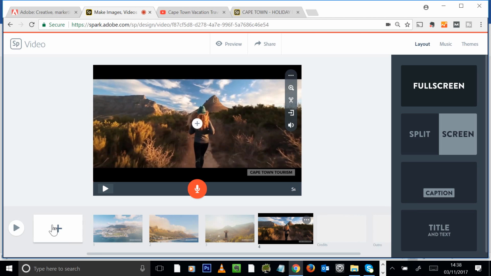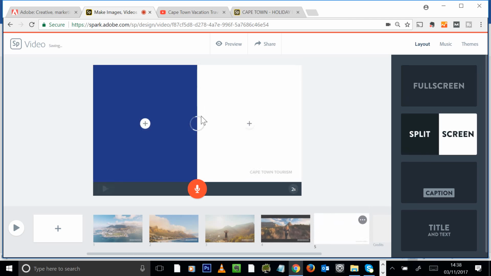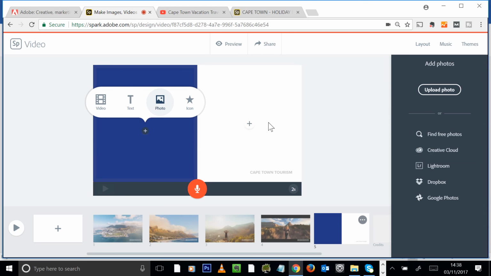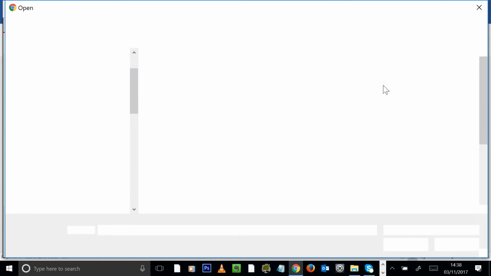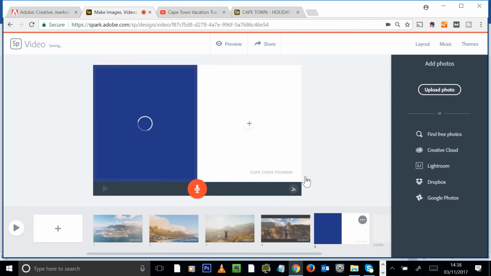We can have, for instance, our next slide, a split screen. And on this side, we can have another photo. And I can say upload photo. And maybe here we want to talk about the winelands. If you ever visit Cape Town, you will not want to miss the winelands. We've got some of the best wine in the world.